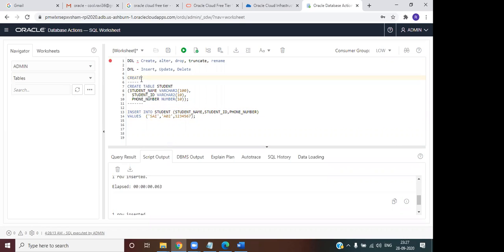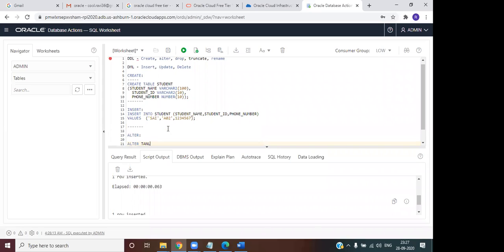So that's one thing. Okay, this is create, this is insert. Now we'll see alter. Alter table student add student address.